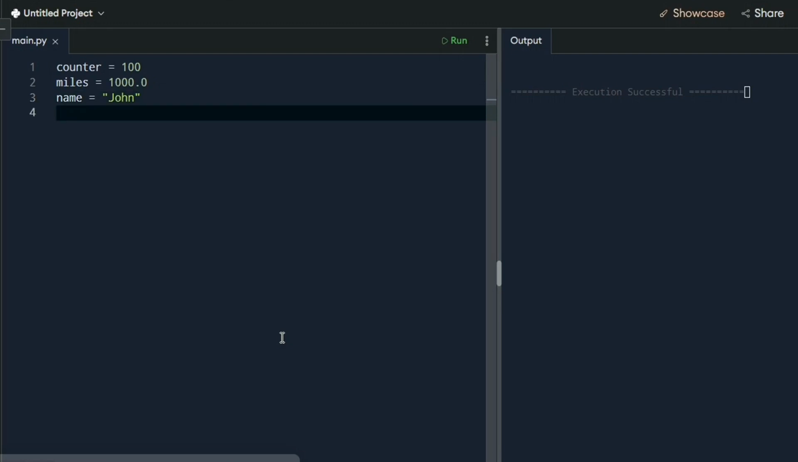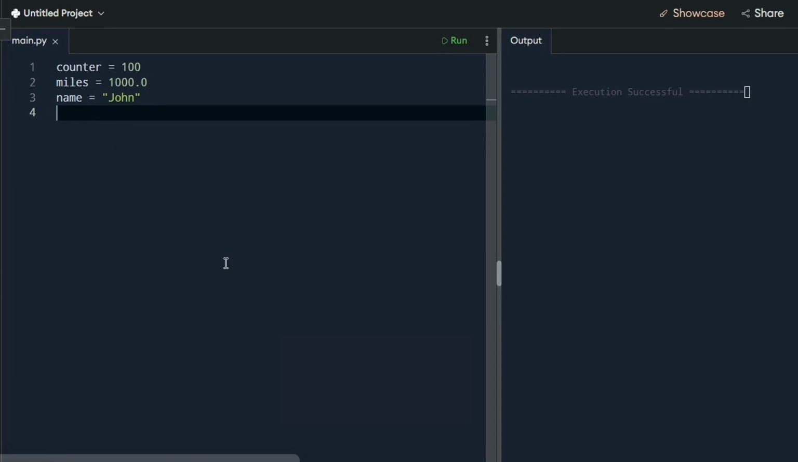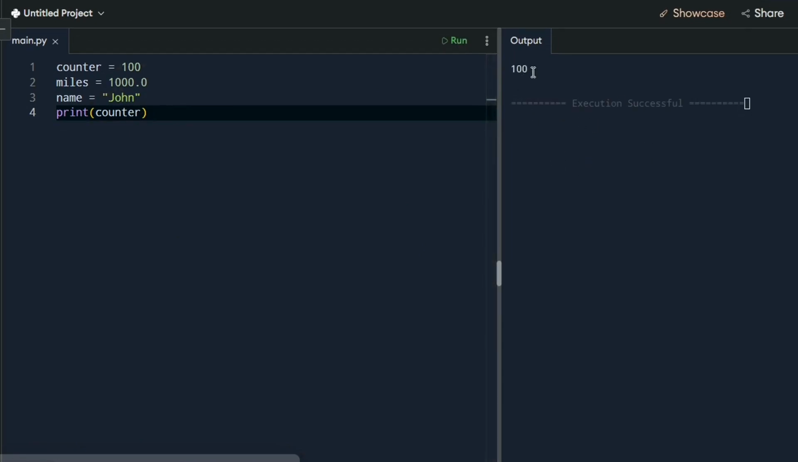I move to line number 4, and this is the time I need to print them. So I need to use the print function. I type print, and then I refer to the variable. If I refer to the first variable, counter, and I click run, in the output window on the right side you see the value 100 is displayed. So with the print function, I managed to display the value held by this variable.